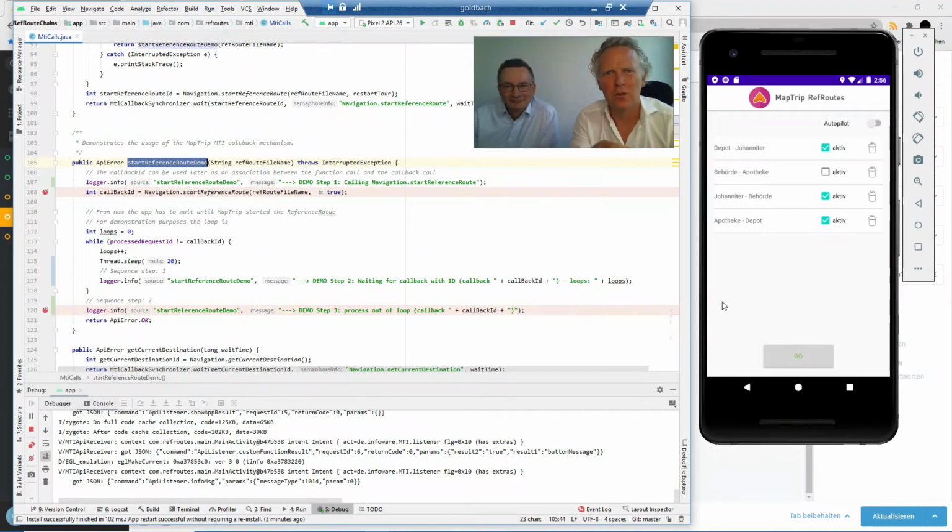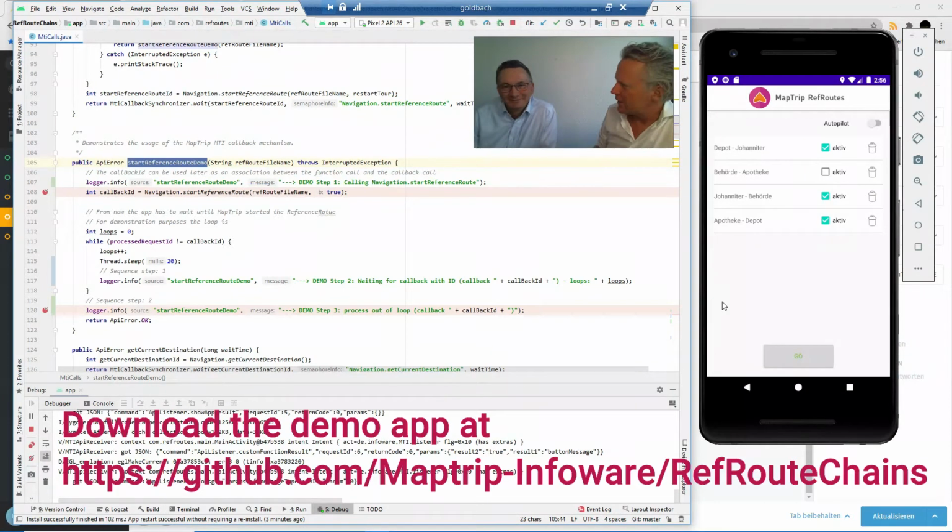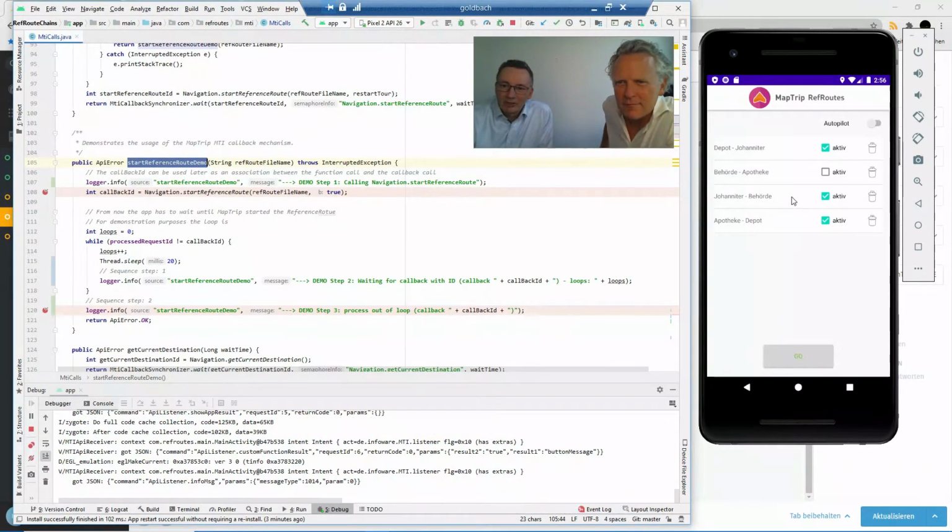Remote control our GPS navigation. And you can use it to start MapTrip to go to a certain address, for instance. And next to me is Dirk. He has written an application that is using the MapTrip interface, and he's going to explain how it works. And this is the application which we see here on the phone.